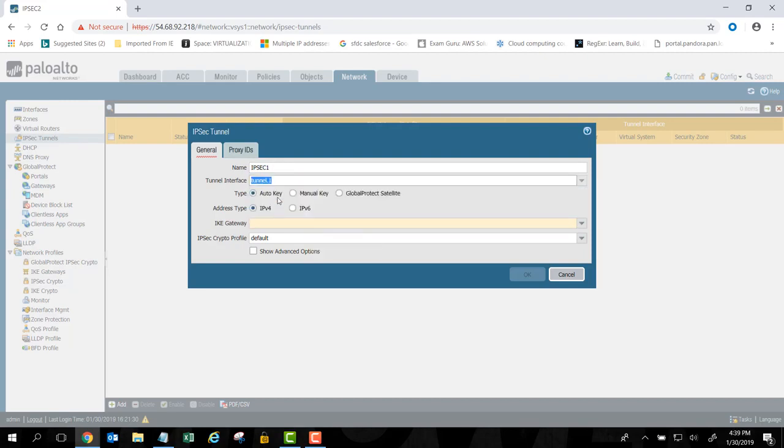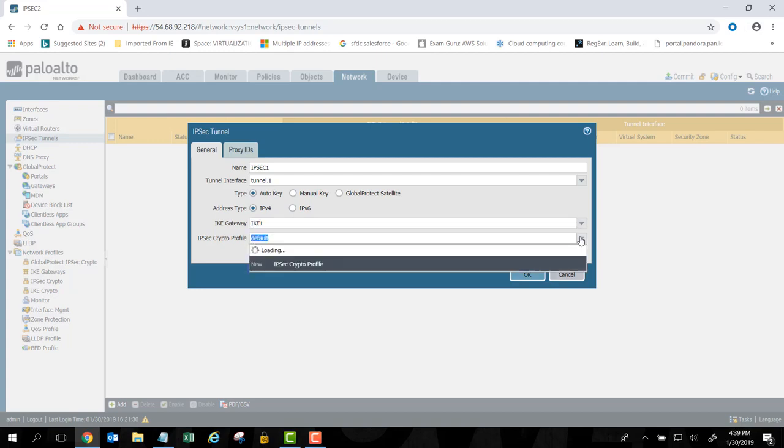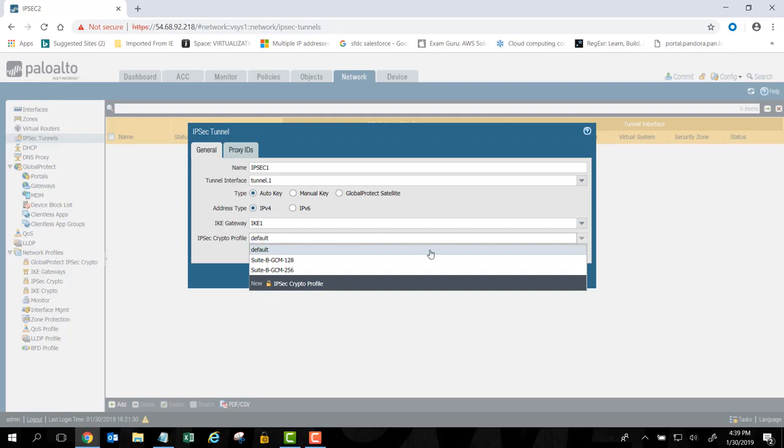The type is auto key. So this is auto keying, rekeying. And address type IPv4. The IKE gateway that we created in the beginning, so this is IKE 1. And the IPsec crypto profile that we created in step number 6, and we're going to use default.